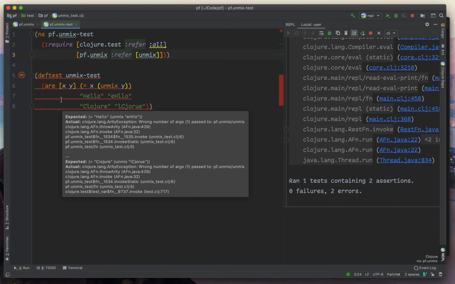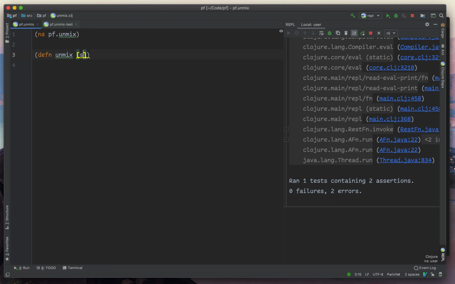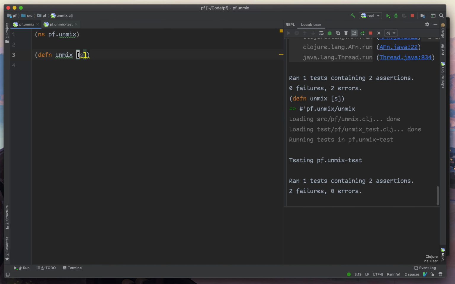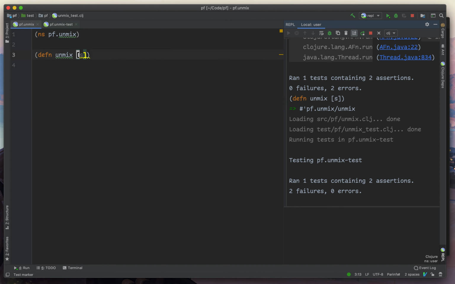Okay, what are my errors here? Wrong number of arguments, 1. That makes sense. I decided to take none. So we'll just call it S. Oops. Now what have we got? Rerun those tests. Two failures. Anyway, so we're not getting the thing we want. Great. Let's go write some code.